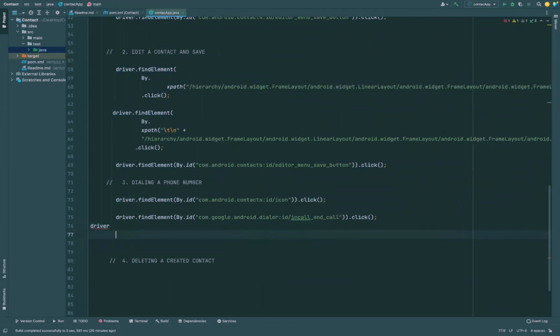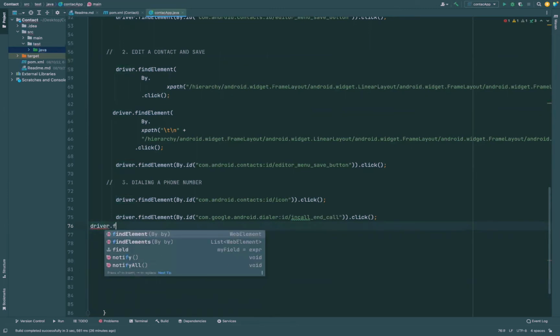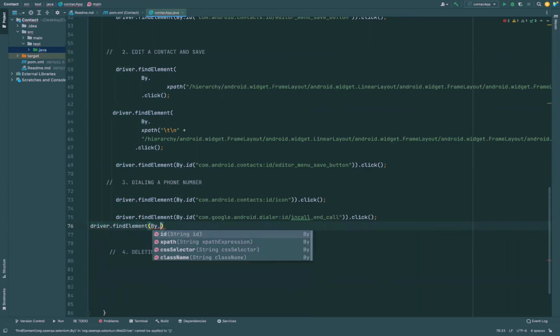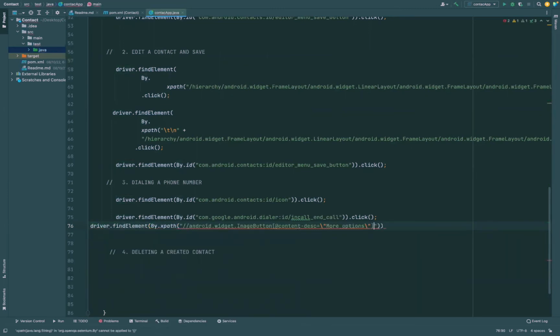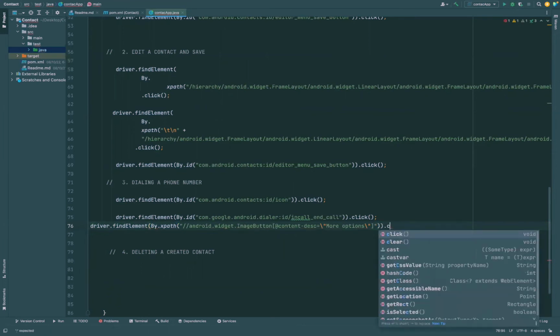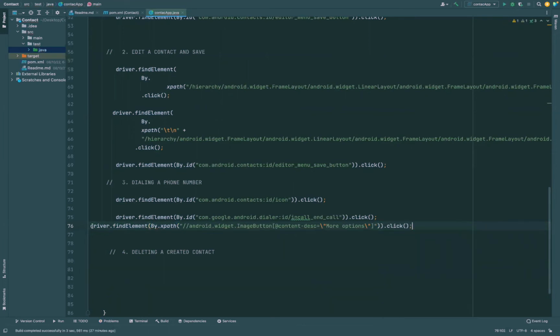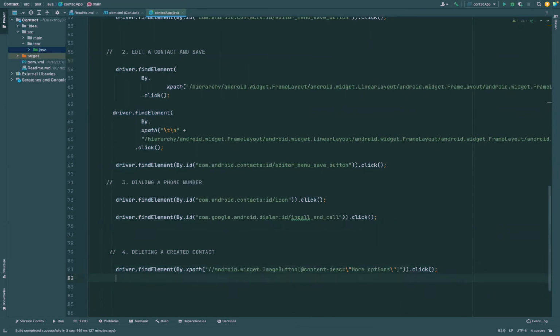Driver dot find element by dot XPath, and type click. So this is done. I'll be pasting here.